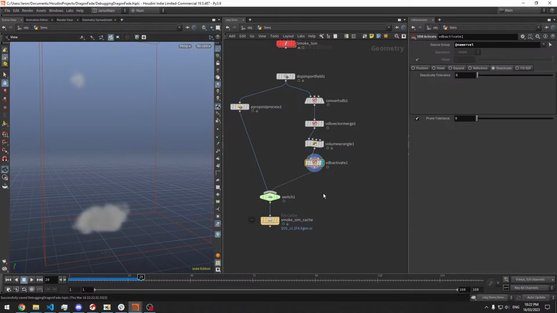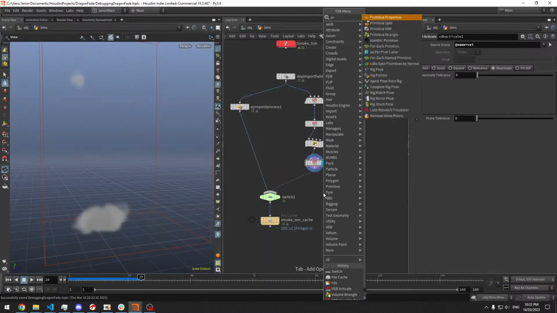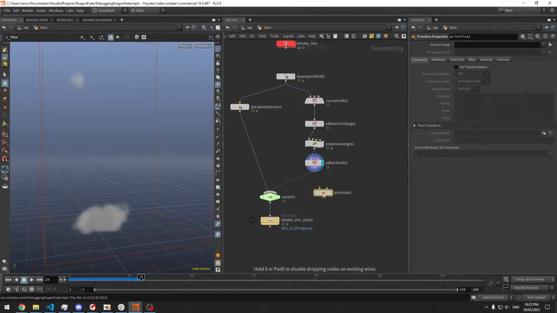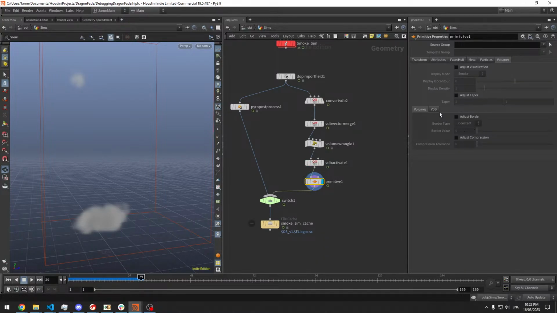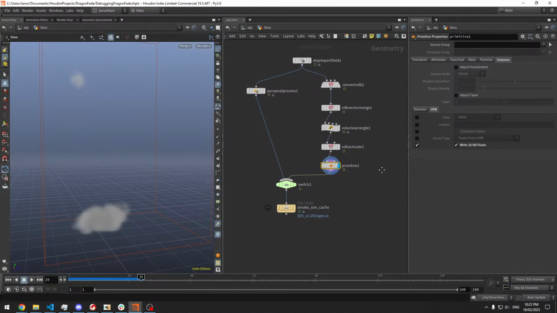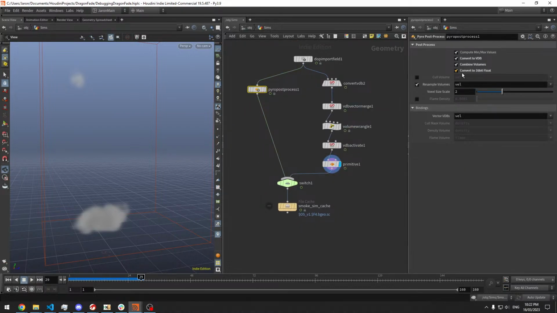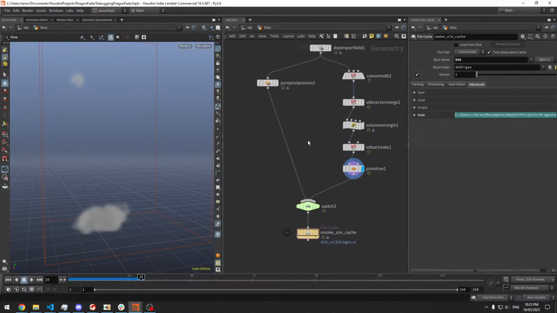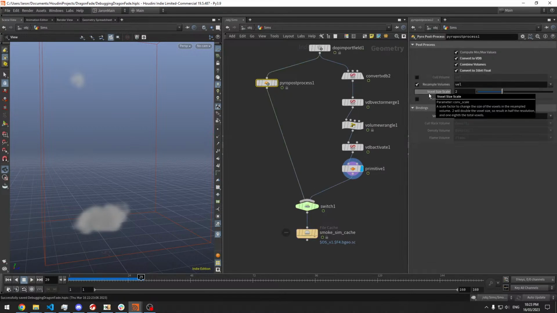We've got VDB activate, and then finally we've got a primitive. We have primitive properties, I think it is. Turn this on. I'm not going to do anything, but I'm going to go to volumes. I'm going to go to VDB. I'm going to say write 16-bit floats. That is doing this. It's doing here. Don't know about the resample. And the reason it's resampling is because the velocity isn't exactly always needed.